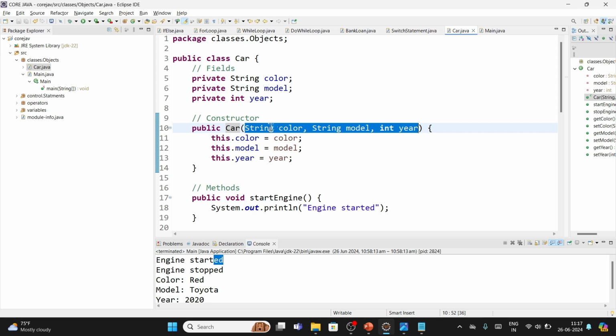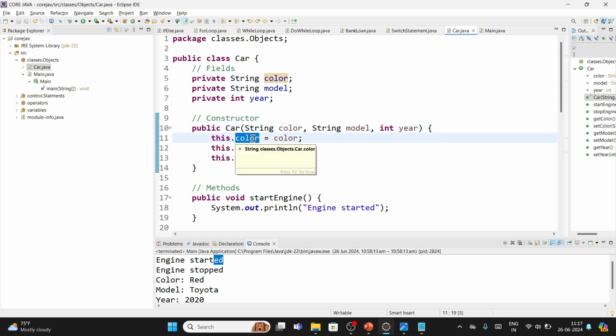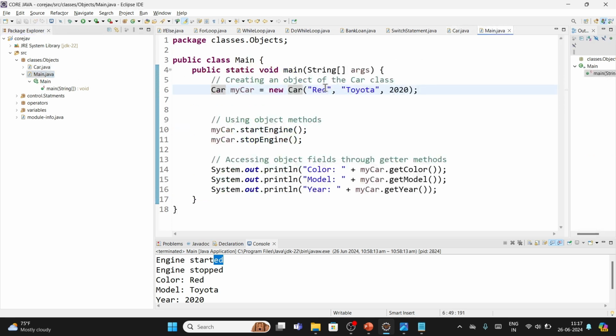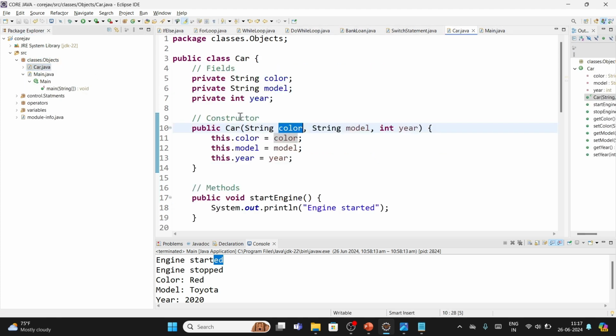The first two need to be String, and of course they are, and the last is int. Obviously this will match, and the control of execution comes here. Color is nothing but the variable which you are using here, highlighted. Model is also a variable, and here is another variable, highlighted. This refers to the current class, and we are assigning the incoming values which you passed at object creation. Here we are passing three values, right? These values will be passed here and assigned to those particular class fields: red, Toyota and 2020.